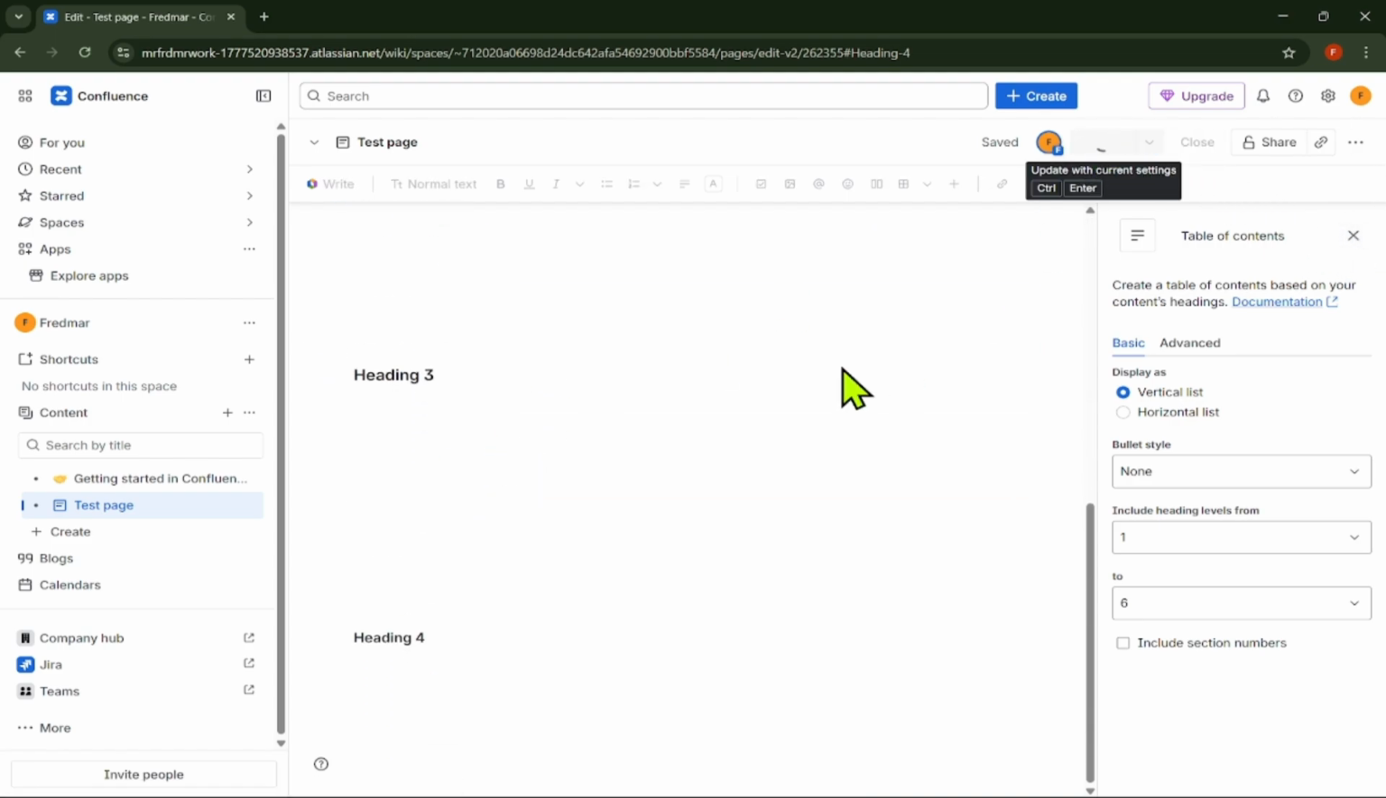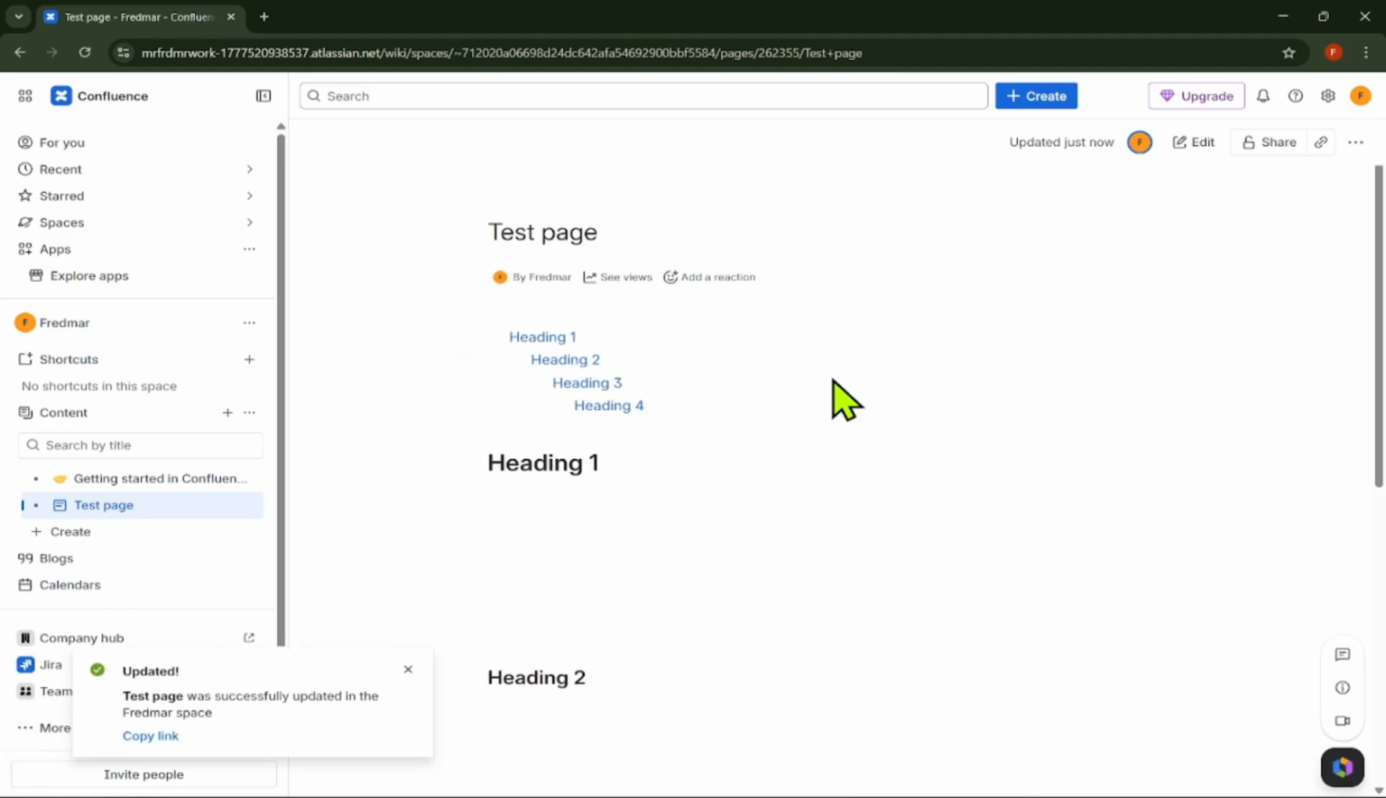Now visitors can use the table of contents to jump between sections quickly. And that's it. You've successfully added a table of contents in Confluence.